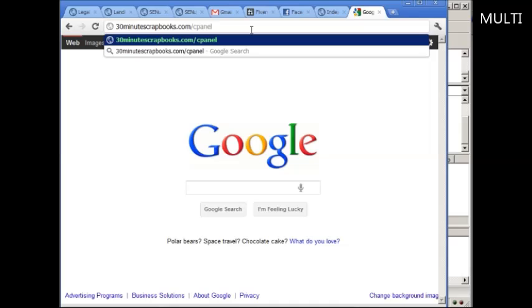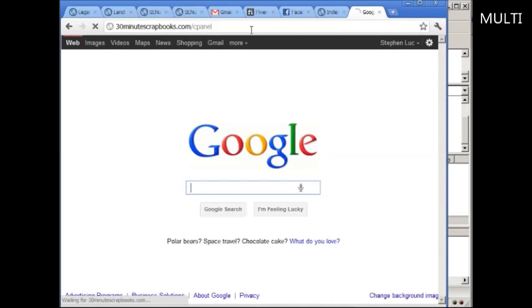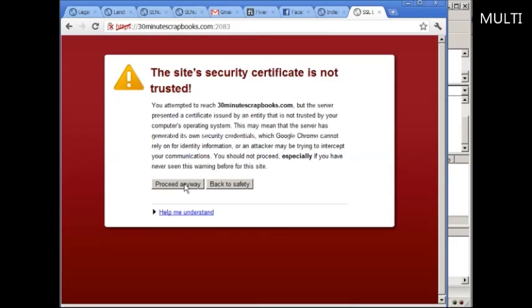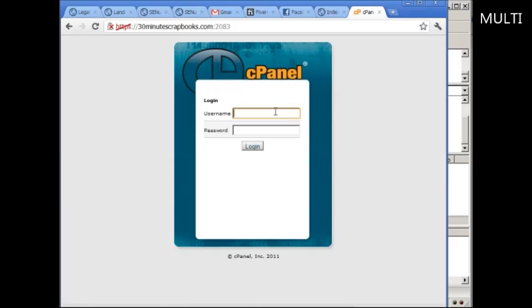But I would say the 44 web hosting companies that I've been through, 99% of them use cPanel. So go here, click on proceed anyway if you see that sign, and then you want to enter your username and password. The username and password for the cPanel is going to be the same, just the same as the FTP.